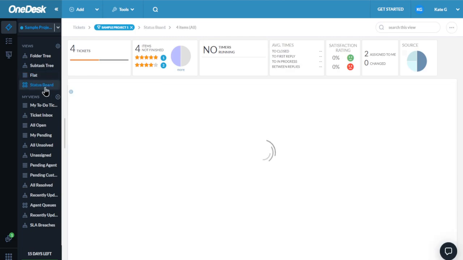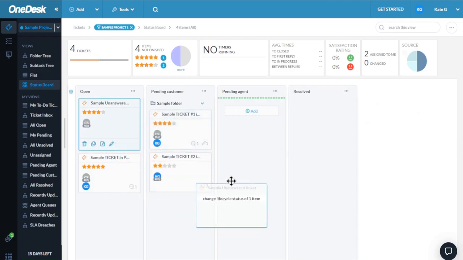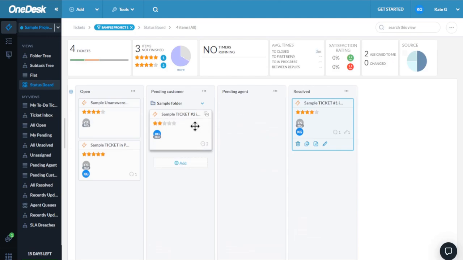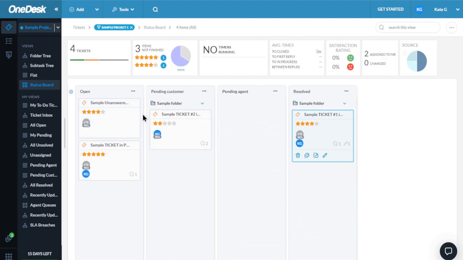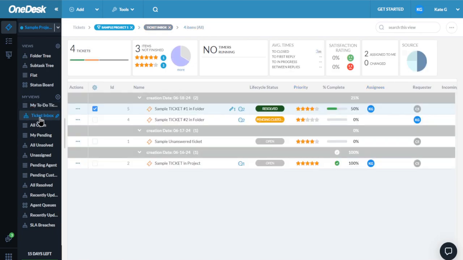The status board is a Kanban board that allows you to drag and drop tickets into different statuses and visually understand our workload. Under our base views are custom views. Custom views are configured versions of our base layouts. They can have filters, custom groupings, sorts, and different columns. These are some out-of-the-box views, for example, Ticket Inbox sorts and groups my tickets by creation date.